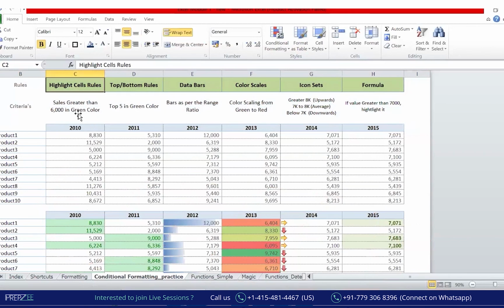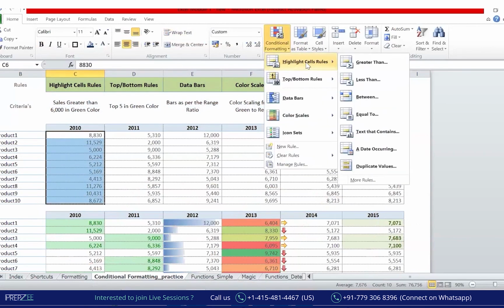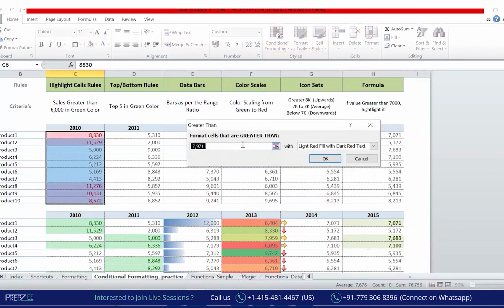Highlight cells rules. Sales greater than 6,000, put it in green. Select this. Highlight cells based on some conditions. That means greater than. Greater than what number? 6,000. Put 6,000 here. Color, because green, so green. So that way you have to go for that. And same way, top, bottom, data bars and everything has to be marked. Clear to everyone? So only those entries which are greater than 6,000 would then come up in the green color. Go for it, guys. 10 minutes to you.